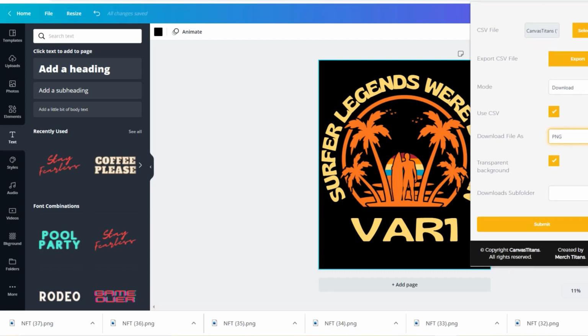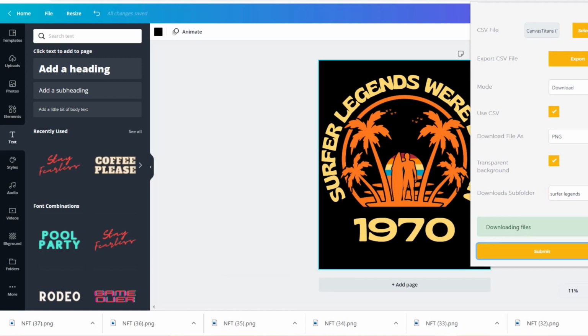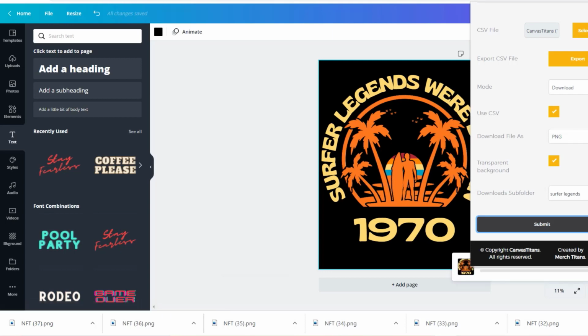Bear in mind, to do that, you have to have the pro subscription of Canva. Otherwise, it doesn't work. And then the download subfolder, you can put a name in here. If that name doesn't exist yet, it will create a folder for you. But I call it Surfer Legends. I think that is the folder. Surfer Legends, yeah, in which the Excel file is also. And then I click on submit, and it will now run, and it will download these files automatically for me.